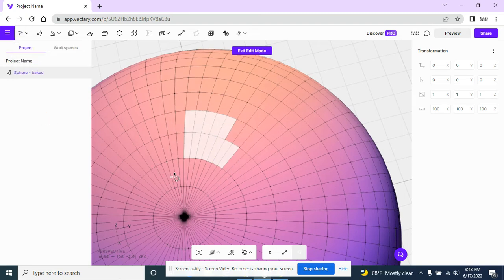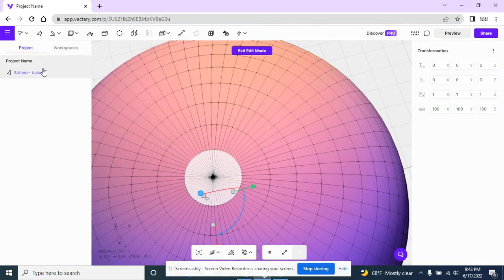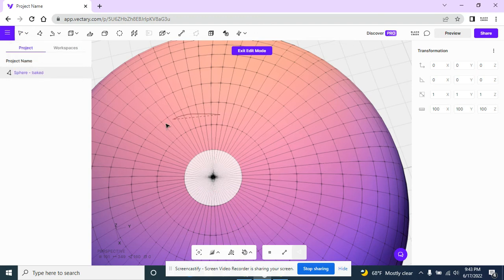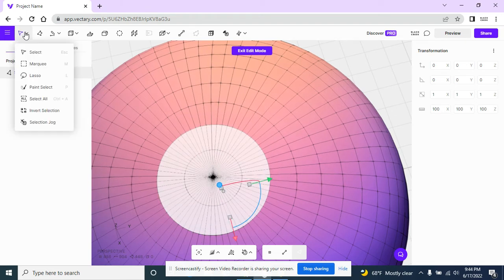The lasso tool works similarly. So if I want the middle ring again, I have to go to the next ring and lasso those faces that I want so that I can edit them. So the lasso tool works very similarly to the marquee, where I have to go to the outer ring, and then it highlights everything in between.